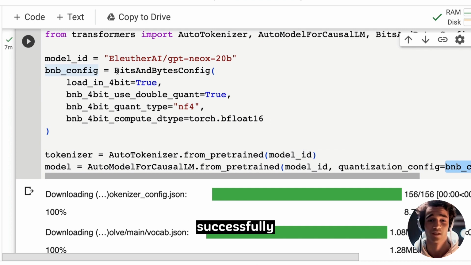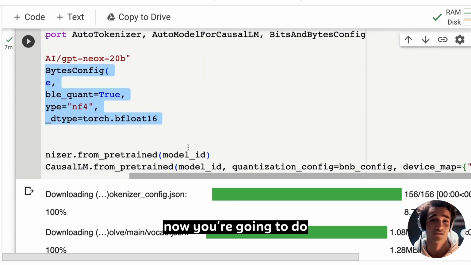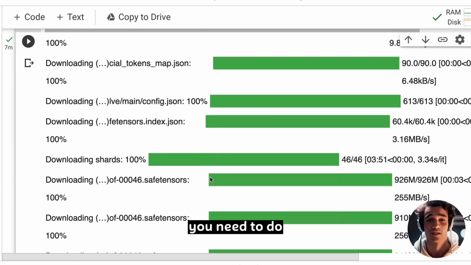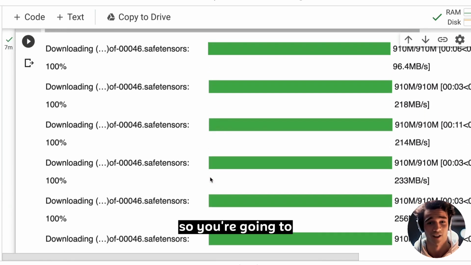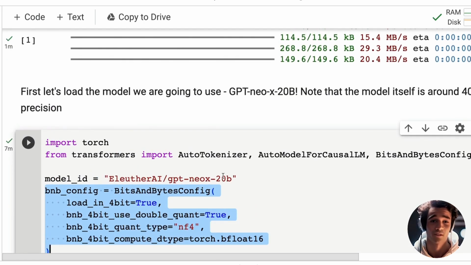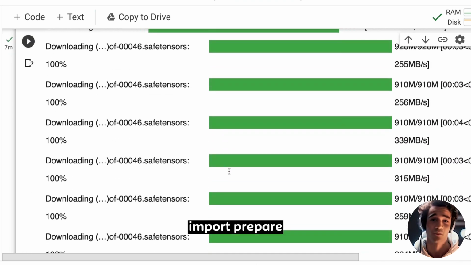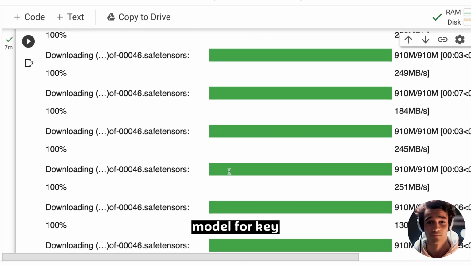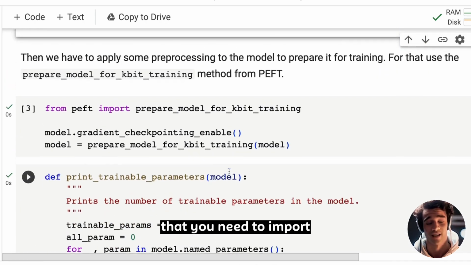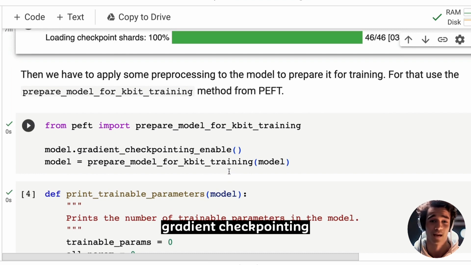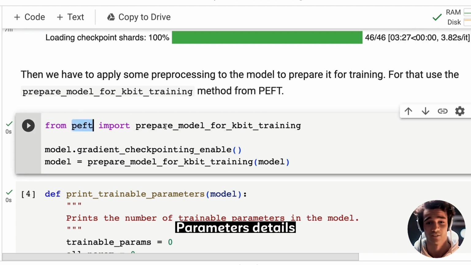Once you have successfully loaded all these models, now you need to do some pre-processing to train the model. So you're going to prepare the existing model for training. From PEFT, you import prepare_model_for_kbit_training. So that's something that you need to import. And you're also going to enable gradient checkpointing for the model and load the model with prepare_model_for_kbit_training. And then you define a print_trainable_parameters function, which shows the model parameter details.